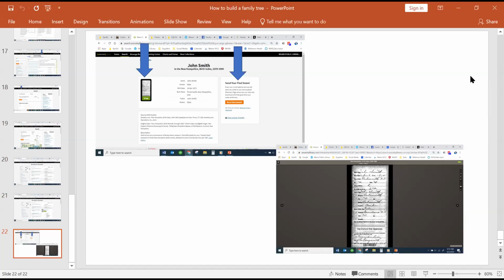This was just a beginning of a general way to start your family tree and to start your search on Ancestry. I hope you enjoyed this part of the presentation. We will explore other records of birth, marriage, death, census records, and other records more fully in the next presentation.